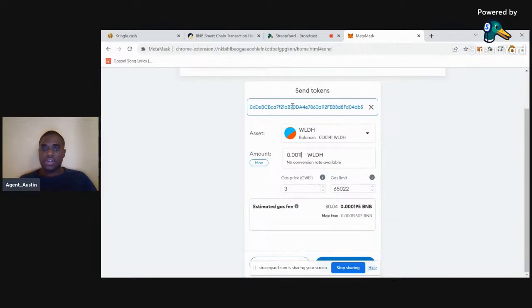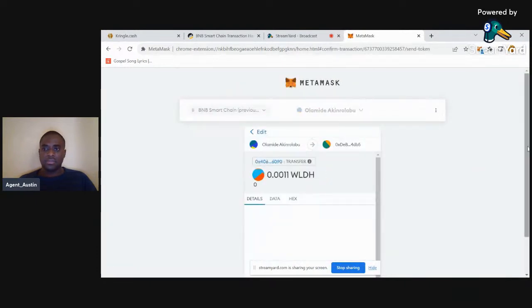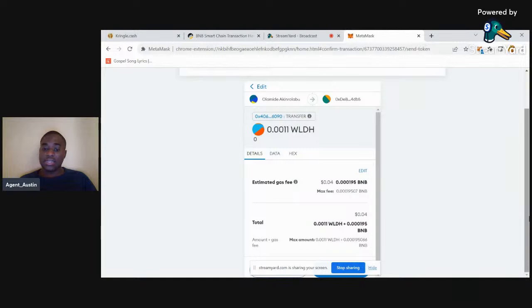So, this is the contract, the wallet address I'm supposed to send it to. This is the amount that was specified. I click on send. So, these are the information that I need. So, at this point, I have to click on confirm.